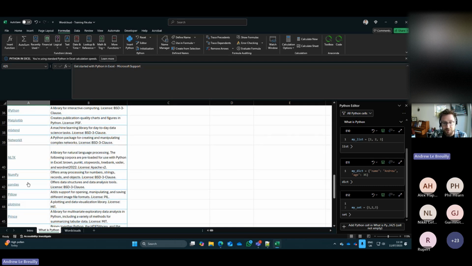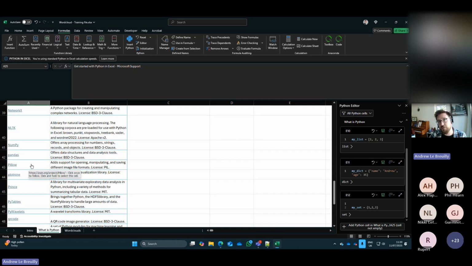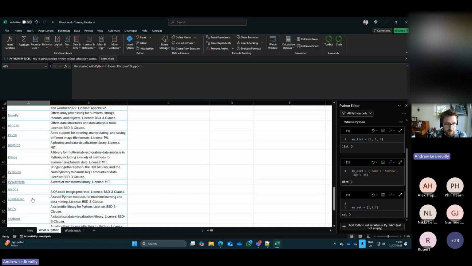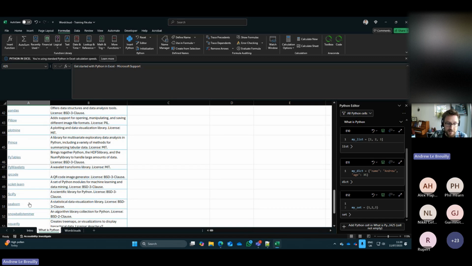Some of the most common ones that you will use for data analysis are pandas. NumPy is another very common one. Pillow is good for creating images. And then as we scroll down a bit, you've got some machine learning libraries in here. I've got some examples which I can show you a bit later. Seaborn is very good for data visualization. That's commonly used with another one called matplotlib.